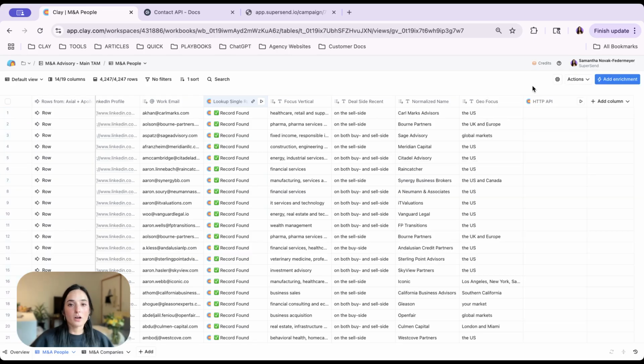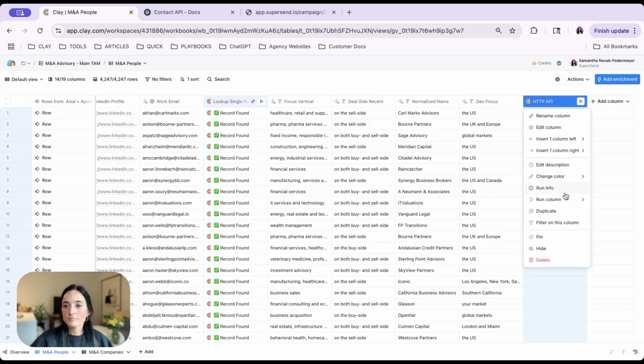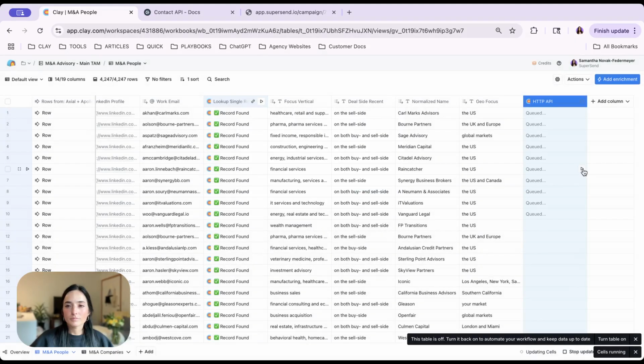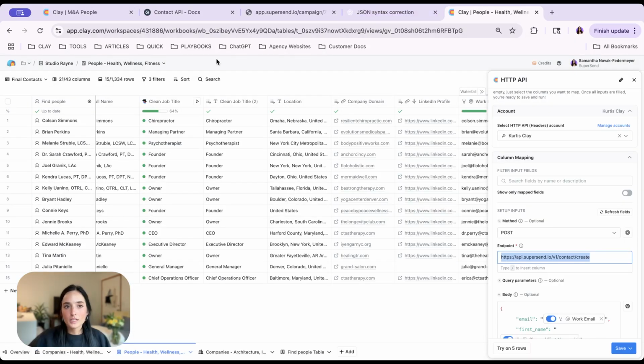So now I'm going to show you what these contacts look like after sending them to SuperSend and what the variable will look like inside of our copy. Okay, need to remove contact.